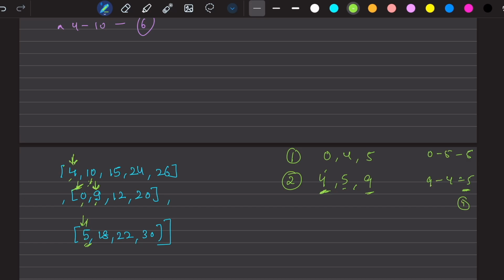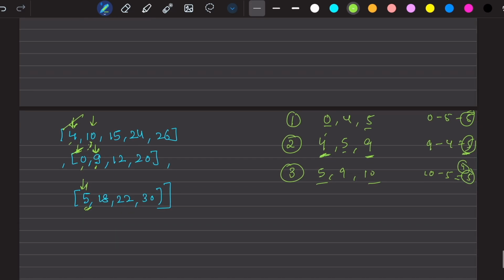So now 4 is here. We have to move 4 to this. Now what is our range? We have 10, 9, 5. So 5, 9 and 10. Again it is 10 minus 5, that is 5. Our difference is still the same. Okay, so we can pick any: 0 to 5, 4 to 9, 5 to 10. We can pick any, and that is what we have to return.